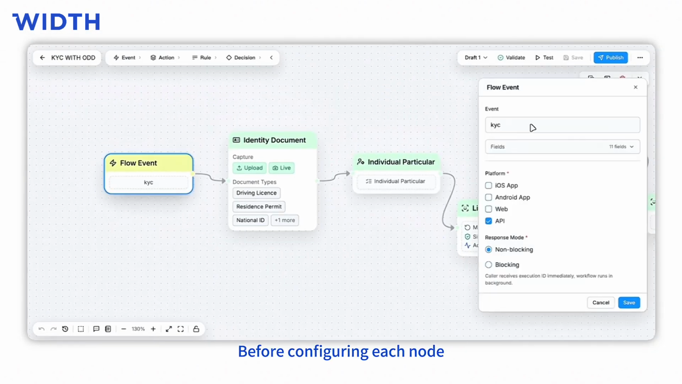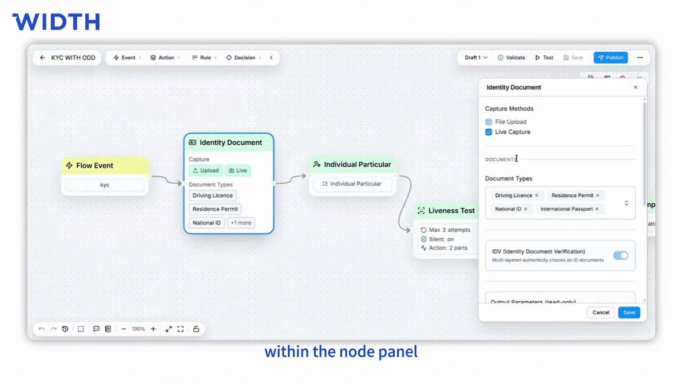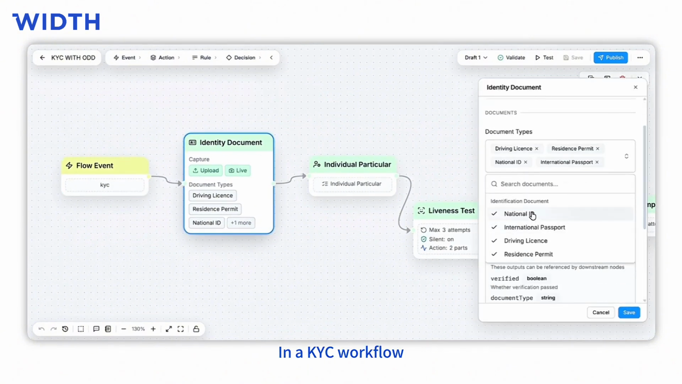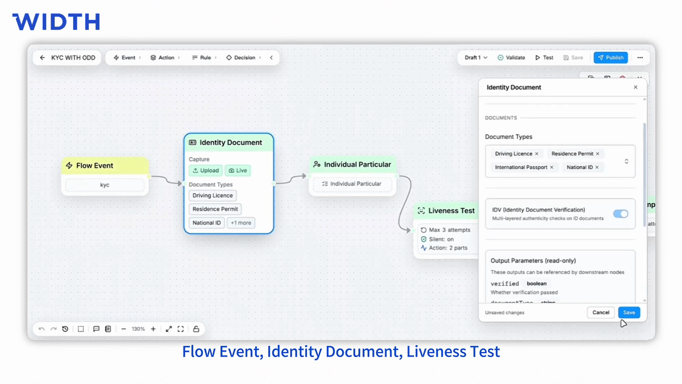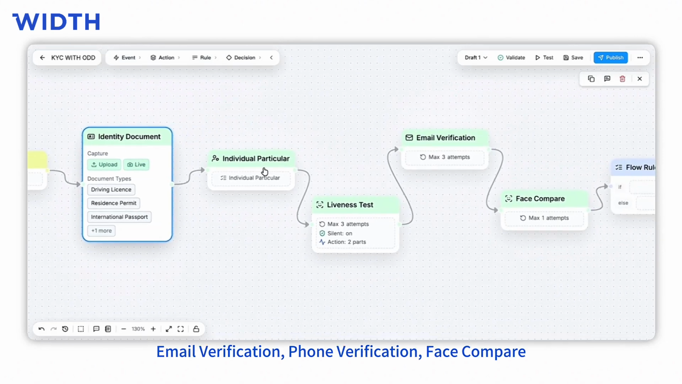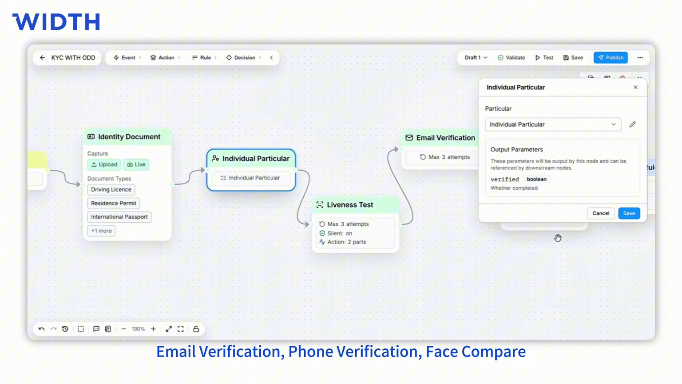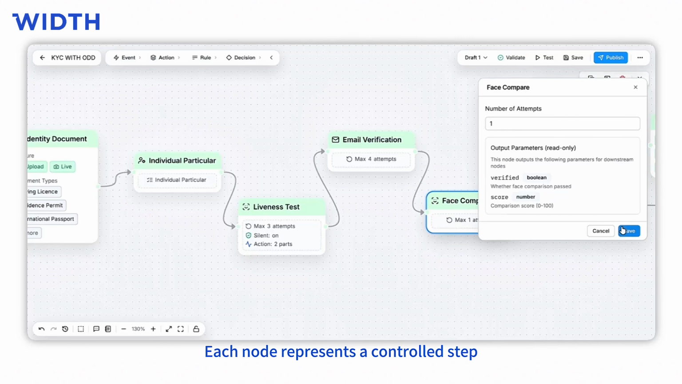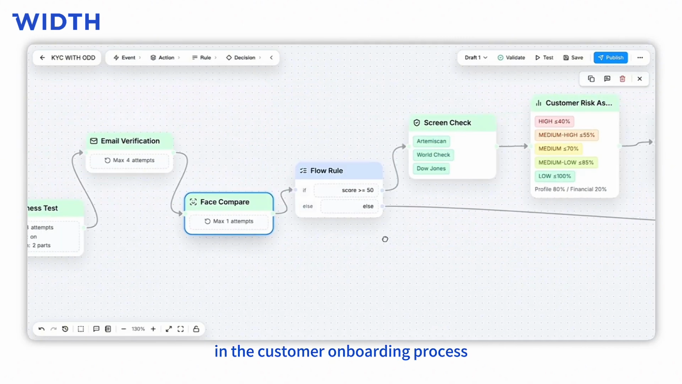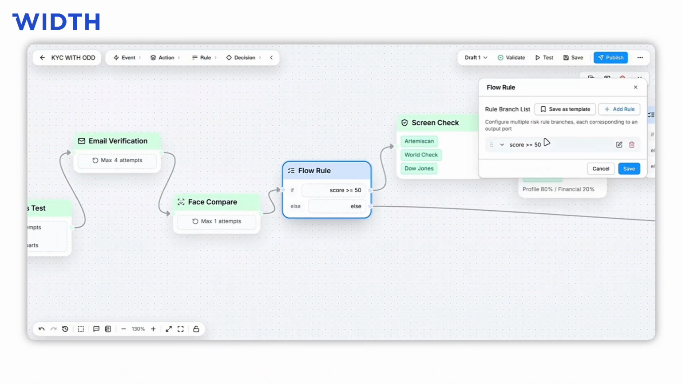Before configuring each node, users can first review the available options within the node panel. In a KYC workflow, With can include nodes such as flow event, identity document, liveness test, email verification, phone verification, face compare, screen check, customer risk assessment, flow rule, and flow decision. Each node represents a controlled step in the customer onboarding process.